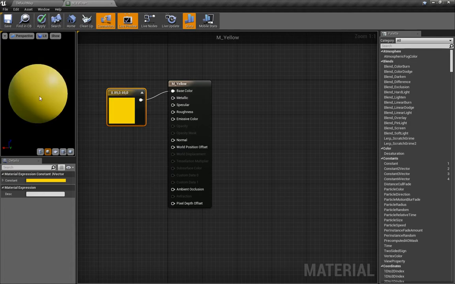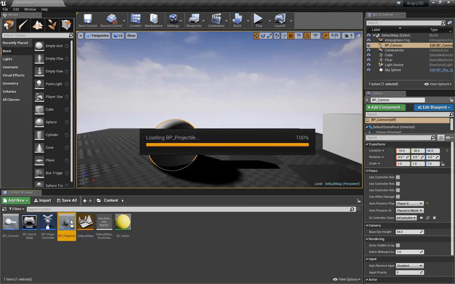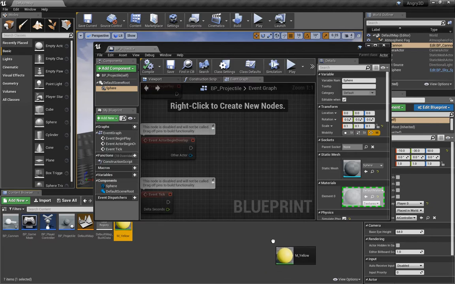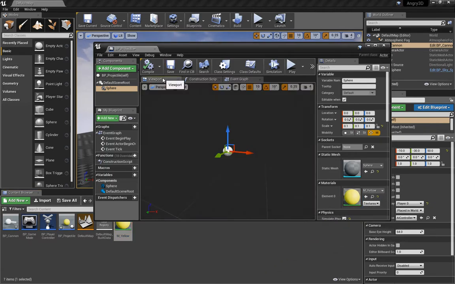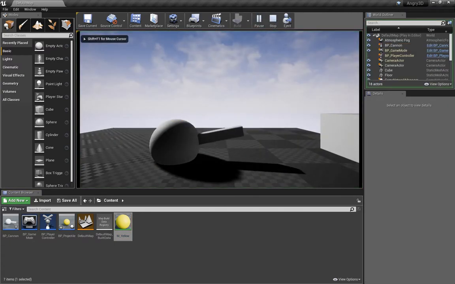We can see in the preview here that that's what it'll look like on a lit sphere. That looks pretty good to me. Save it, Control S, close that. And back in the projectile, I can select my sphere and then very easily just drag the material over there. Look at the viewport. Oops, there it is, yellow sphere. Close that up, play the game. There, nice.